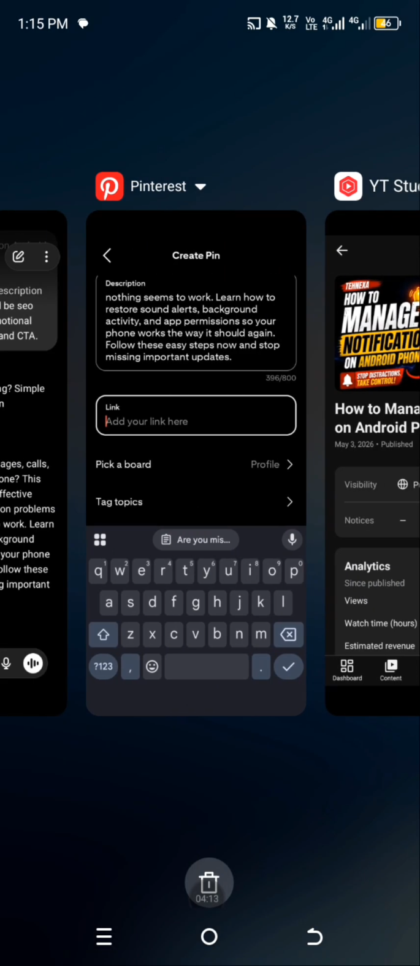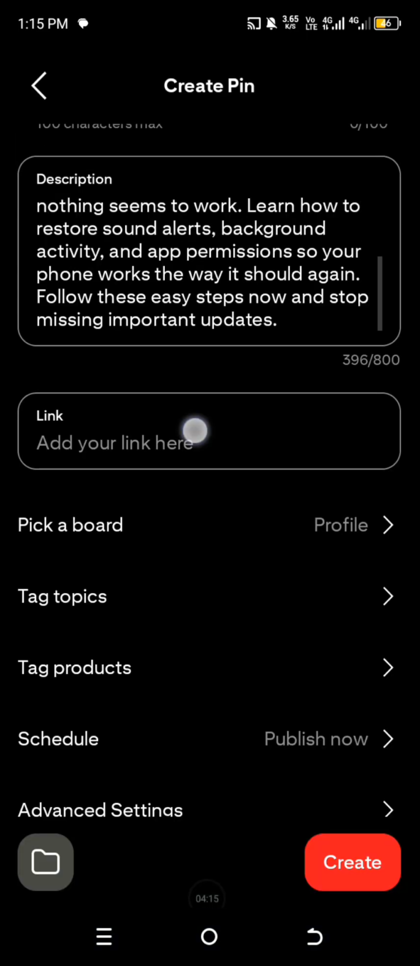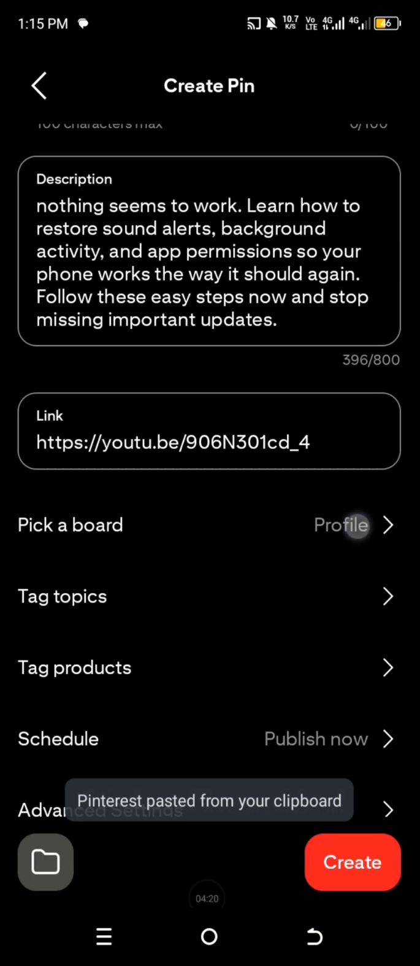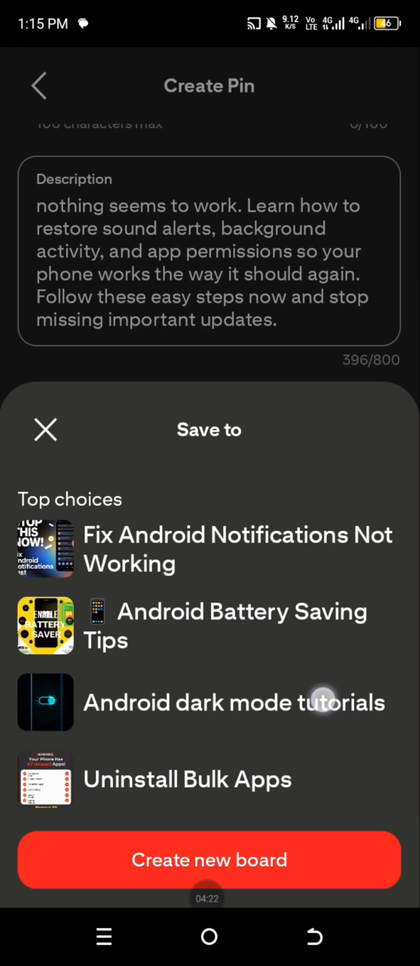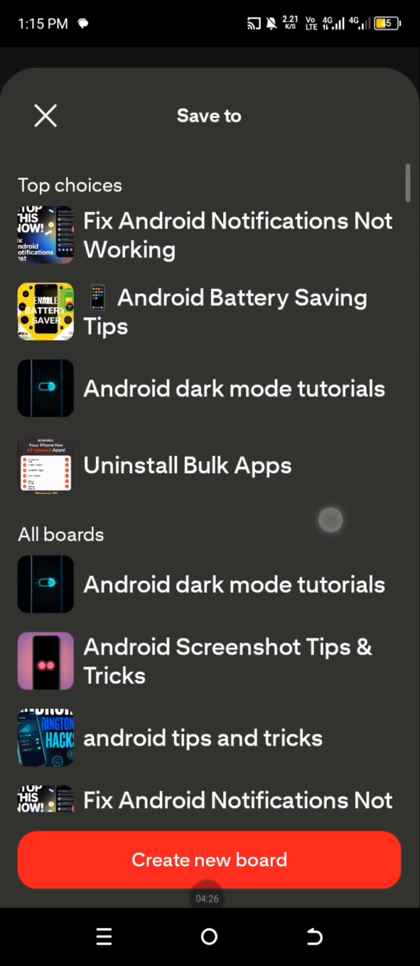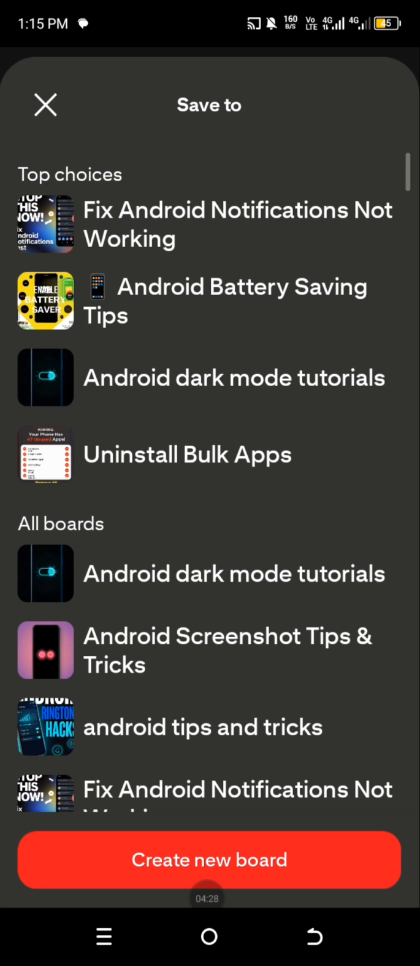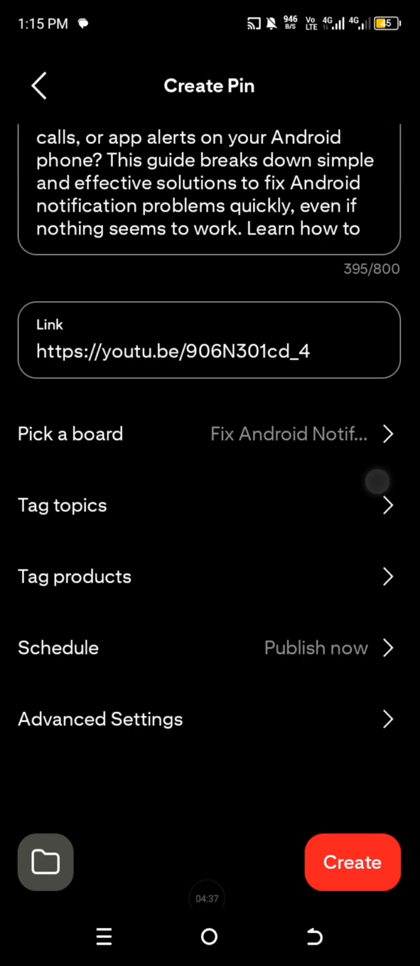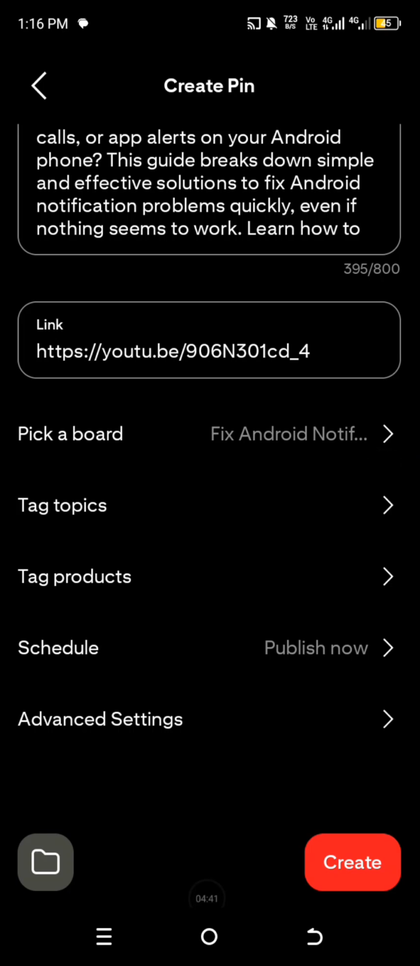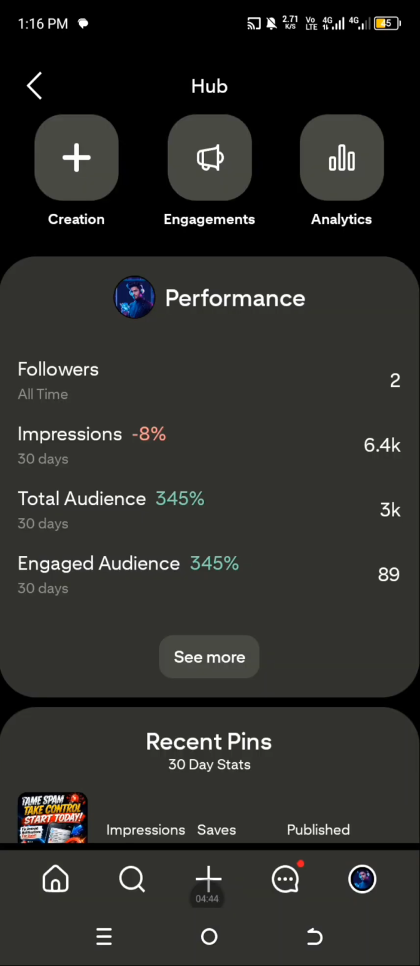then you go to your Pinterest account, you paste it here, then you pick a board. These are some of the board in my Pinterest account. So this board now, fixed Android notification not working. That is the board for the one that I'm creating. So I will click it. So I'm done with everything here. Then I will press create for it to publish.